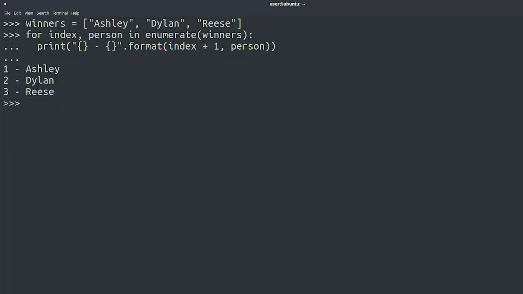The enumerate function returns a tuple for each element in the list. The first value in the tuple is the index of the element in the sequence. The second value in the tuple is the element in the sequence. You're the real winner with the enumerate function. It does all the work for you. Pretty useful, right?